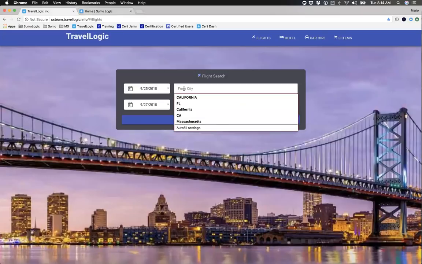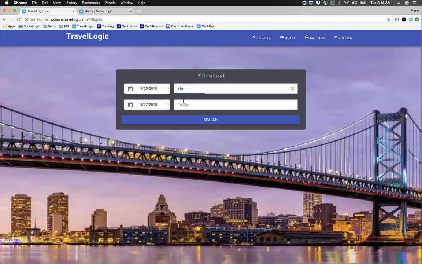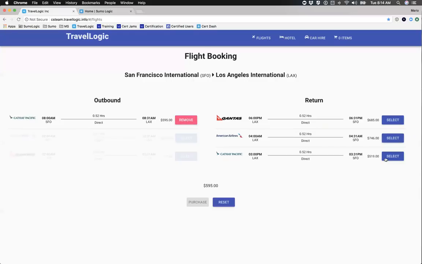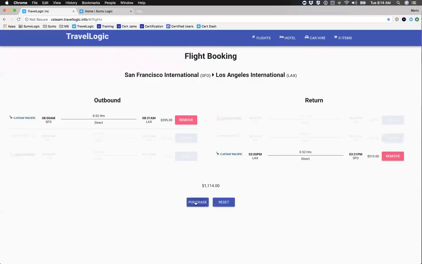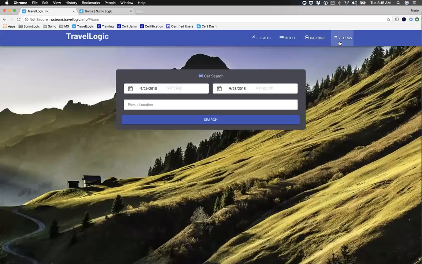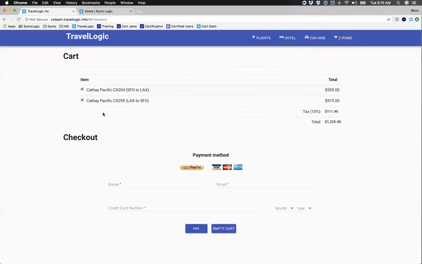And Travelodge allows me to do things like book flights from, in this case, San Francisco to, say, LAX, right? And I can search for flights and, you know, the normal stuff. I can search for inbound and outbound. I can say purchase, and I go enter all my information and pay. So let's say that this is my modern app. I can book hotels. I can book a car. I can go to my cart, see what's in there, and all that good stuff.